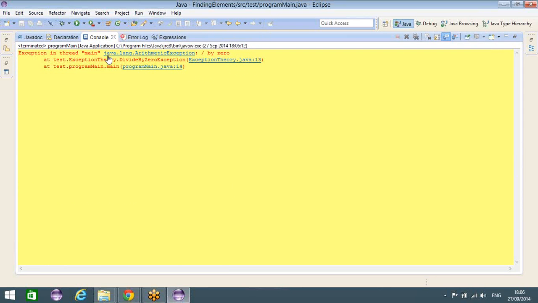It says exception in thread main, and you will see that it has quit the regular flow of the program, and it has just thrown the exception. It says that it is an exception of java.lang.ArithmeticException. Now this is the package. java.lang is the package, and inside the package there is an ArithmeticException.